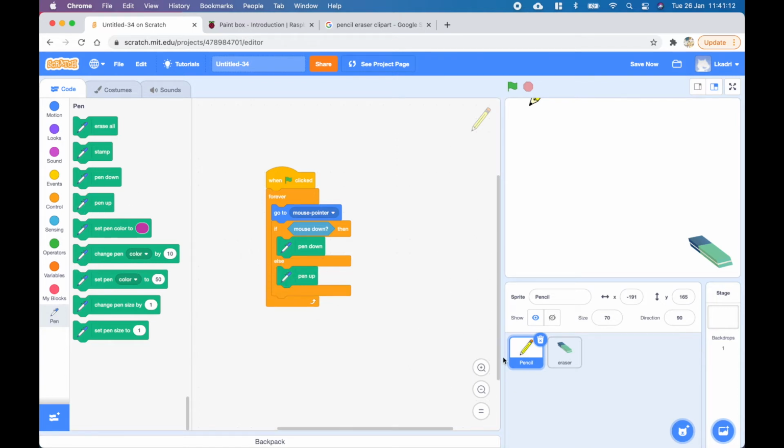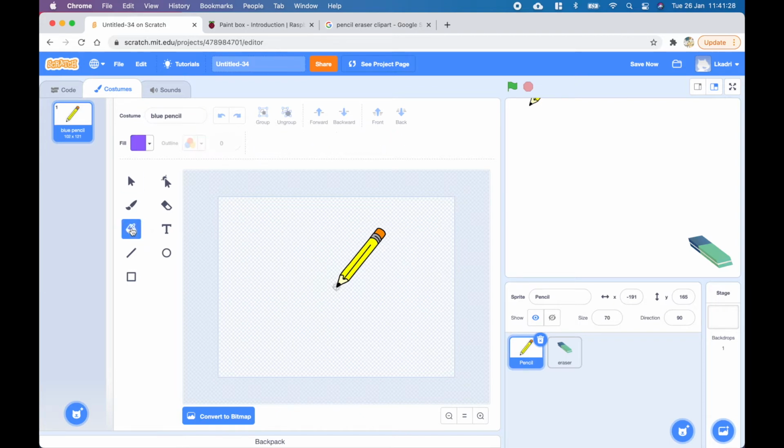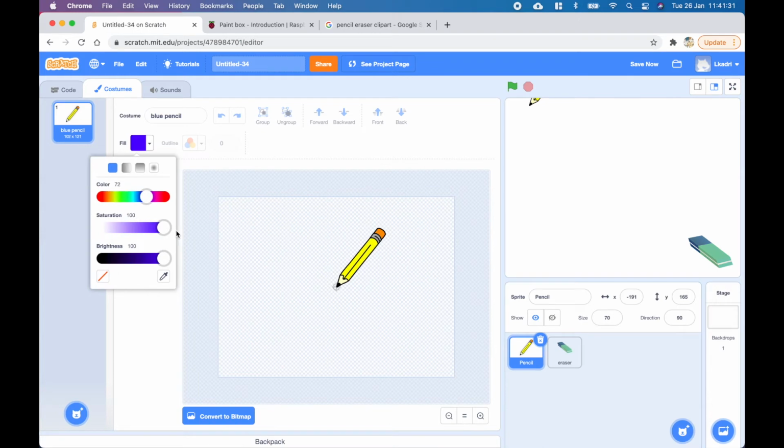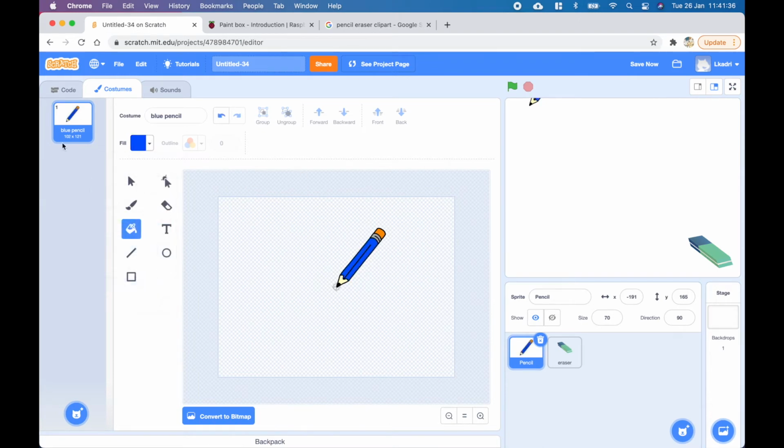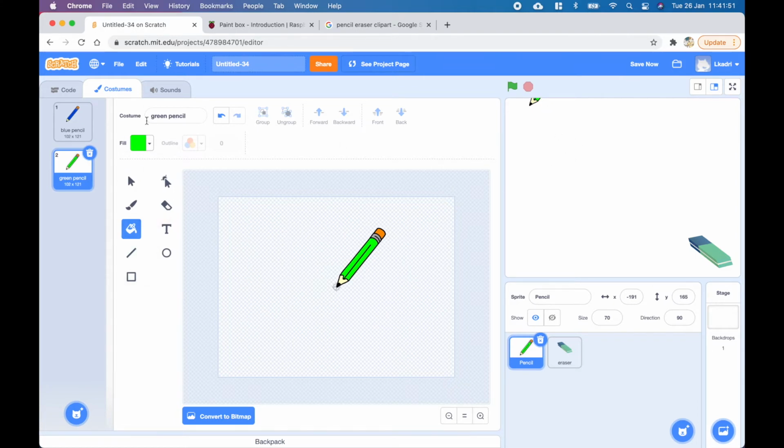We now need to create the different coloured pencils. So you're going to click on your pencil sprite and go to costumes. We can go ahead and delete pencil B, and I'm going to call this blue pencil. Then you can click on the paint bucket tool and then choose the colour, and then click inside the pencil. You can then right click this and duplicate, and you can change this colour to green, and of course you can do any colour that you like. So we're going to go to green and then click inside the pencil. So now we have the two colours there.